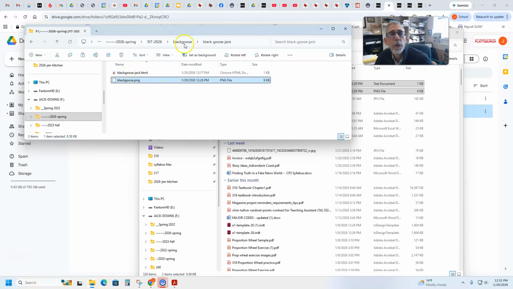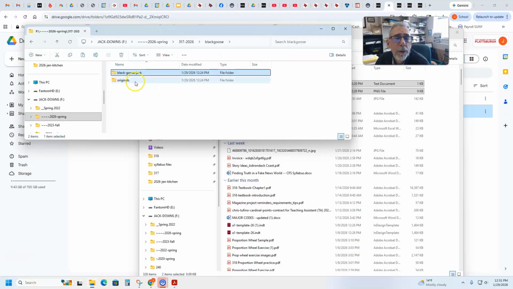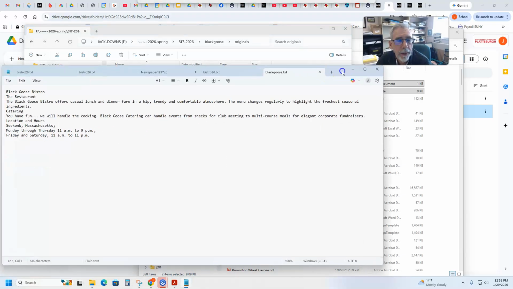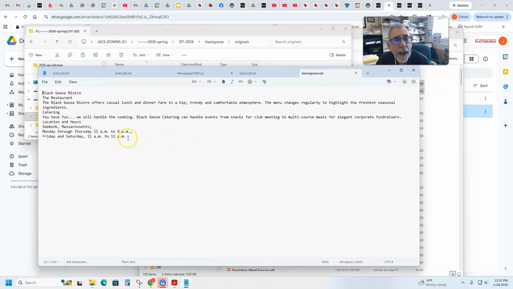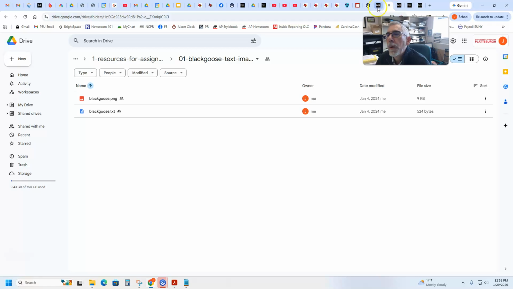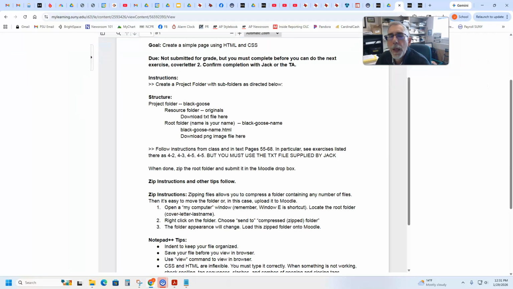These documents. So, I'm going to go back to Black Goose, you go into the originals, you go in the text file, and now I would double click on this. And it would open up in a program like plain old Notepad. I would select all this text and go paste it into my HTML document, my blank document, and then start to work on it based on the instructions. What instructions? Well, it tells you in the assignment, follow the instructions from class.